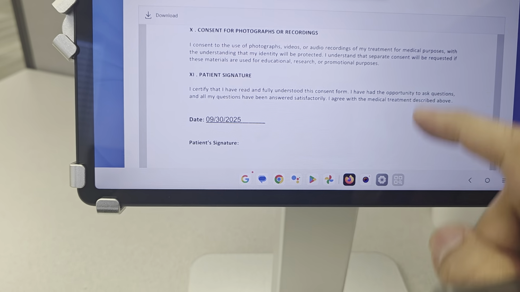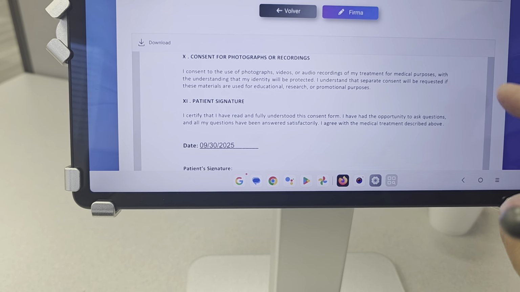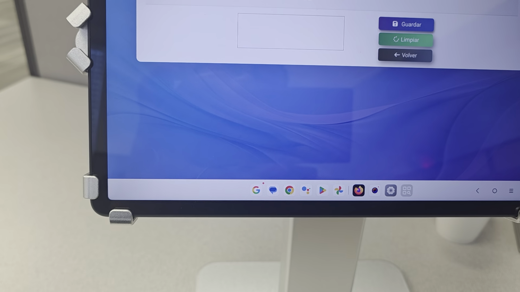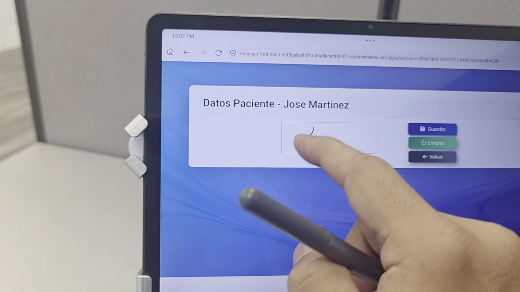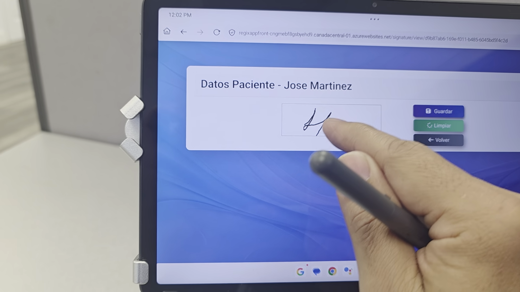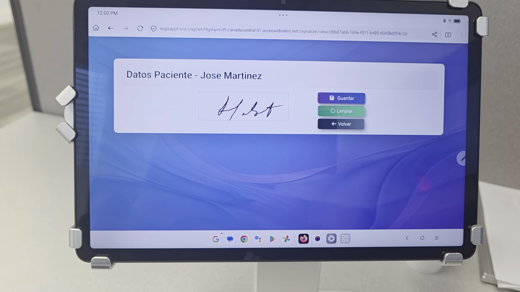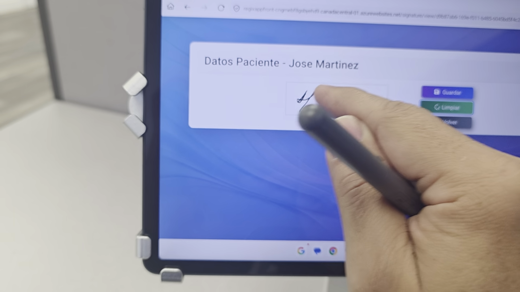Look at this. No, we don't have the signature inside the document yet, but let's go sign, and we have the pencil, or do you want to use your finger, right? And once it's ready, do you want to clean it up, or do it again?